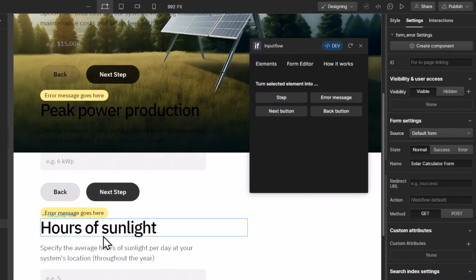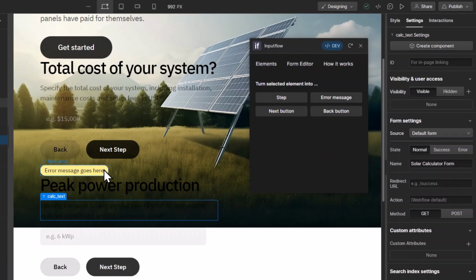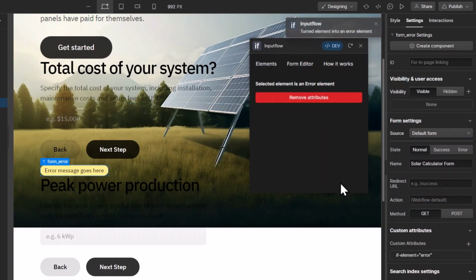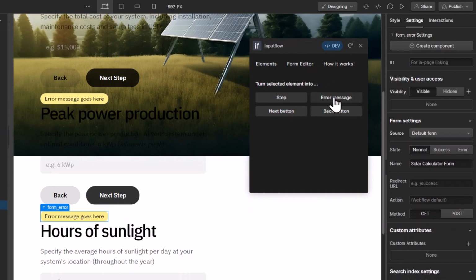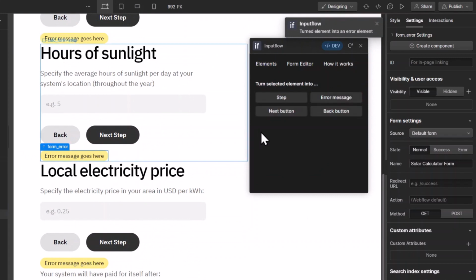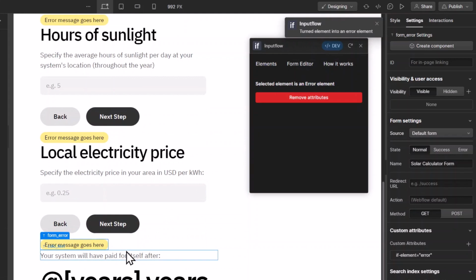No matter how you style them, the important thing is that you actually connect them to Inputflow, so that you tell Inputflow, these are your error elements and this is where you want to display the error message. To do this, just click on the error element and then turn selected element into an error message, and turn the element into an error element. Perfect. Let's do this for the other error elements as well. Turn selected element into error message, and this one as well. And I think this one I've already connected. Yes, all of the other ones I've already connected.